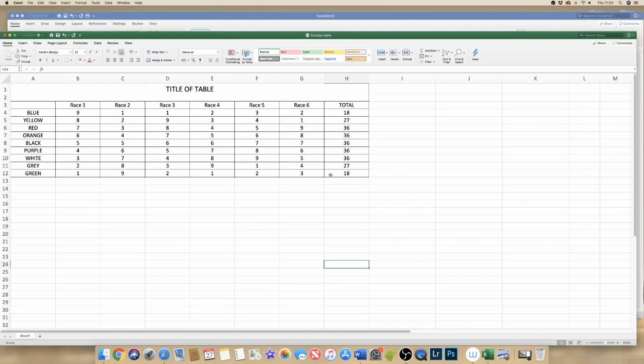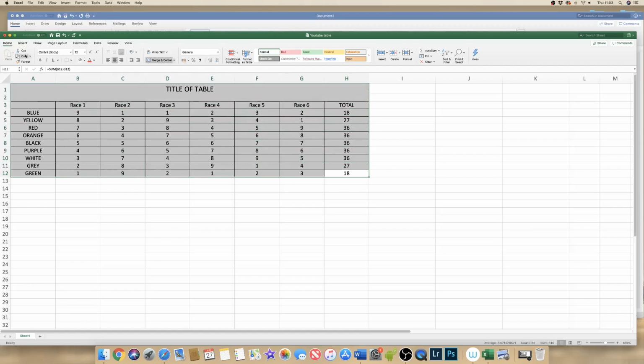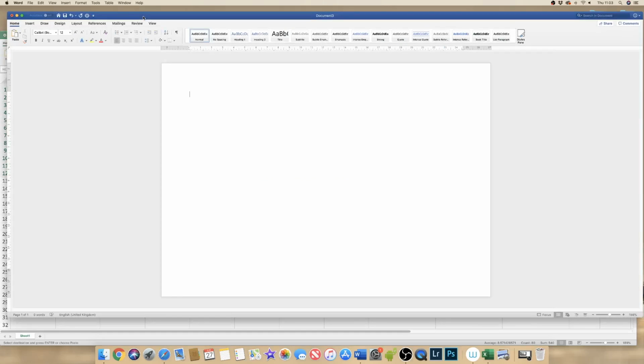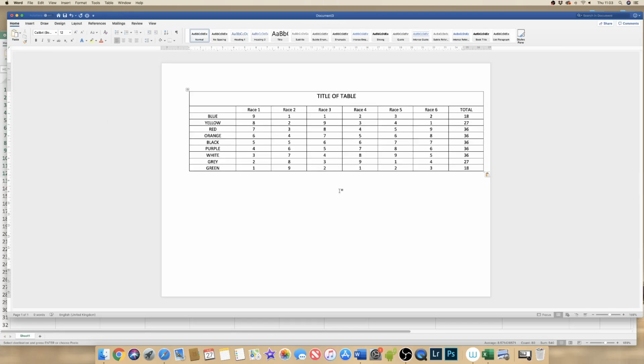So what I'm going to do first is I'm simply going to highlight my table, go up to the copy icon here, and then I'm simply going to go back to my Word document, which I've now got in landscape mode because it's a lot easier with a table. And then I'm simply going to click paste. Now, what this allows you to do, I'll show you how to straighten it shortly. What this allows you to do is actually edit the table.